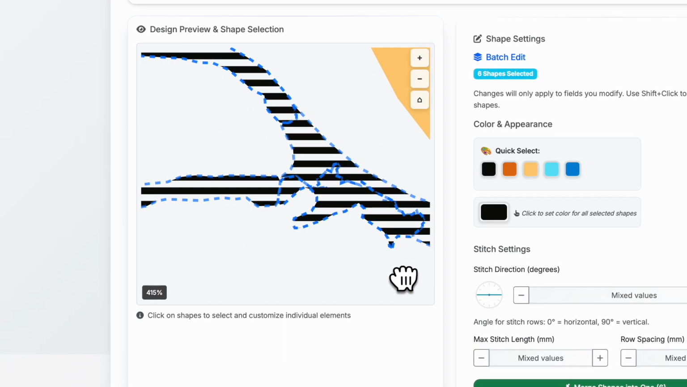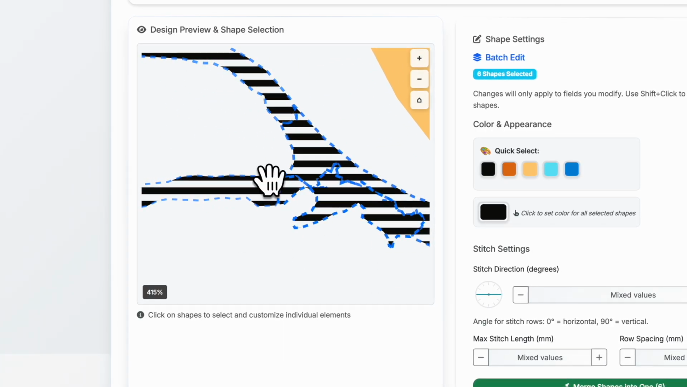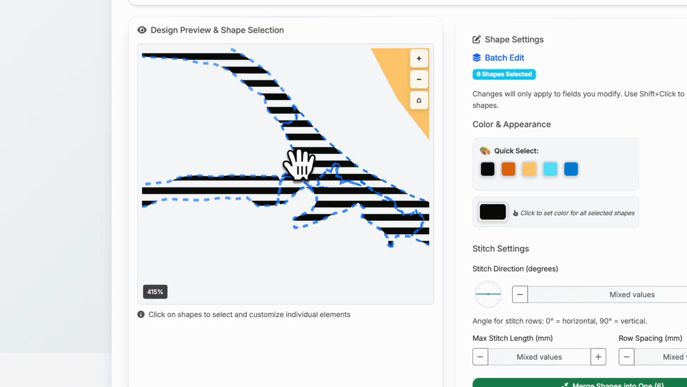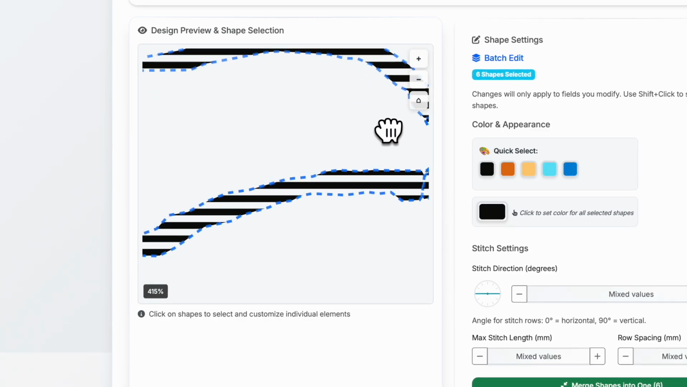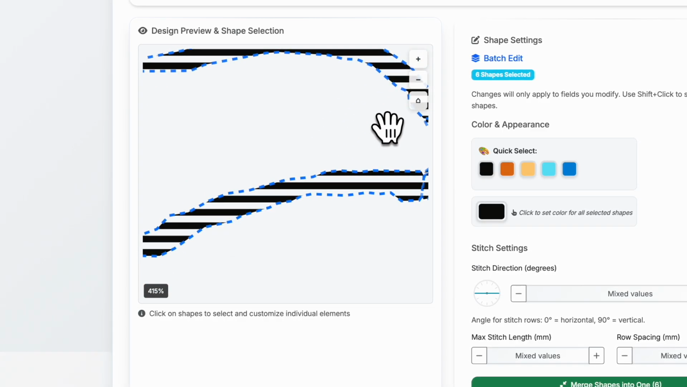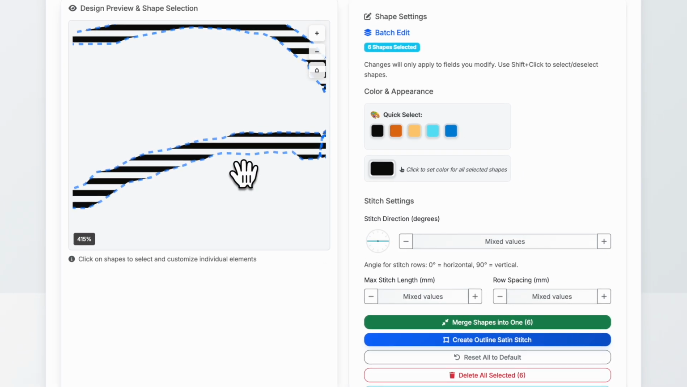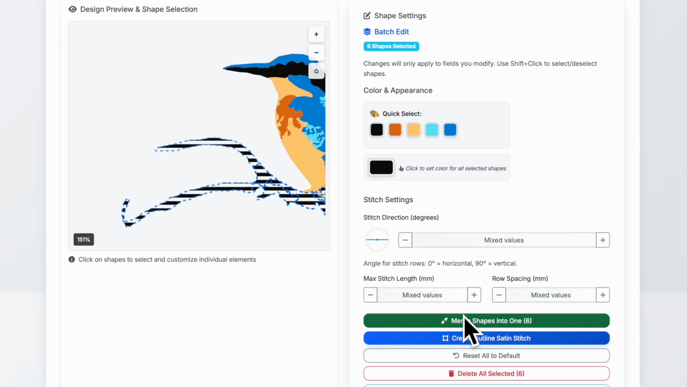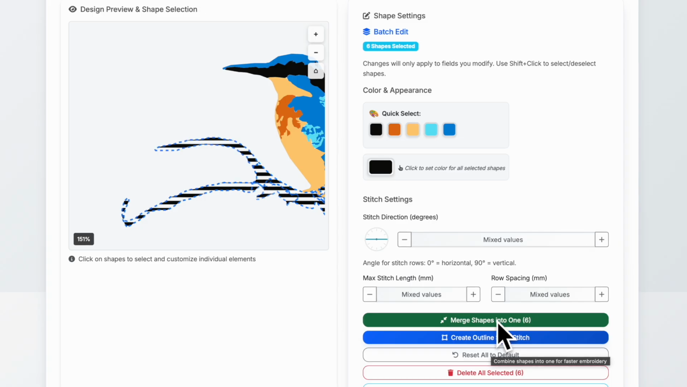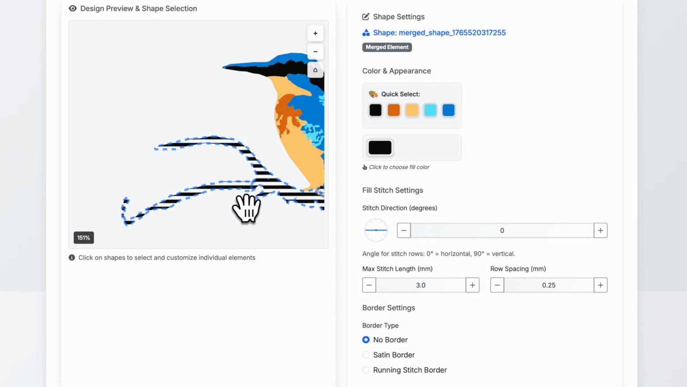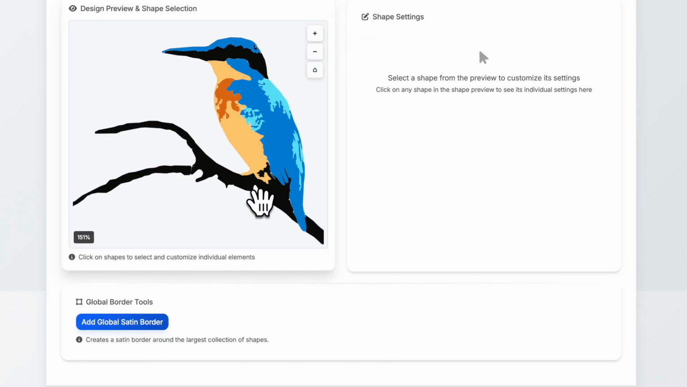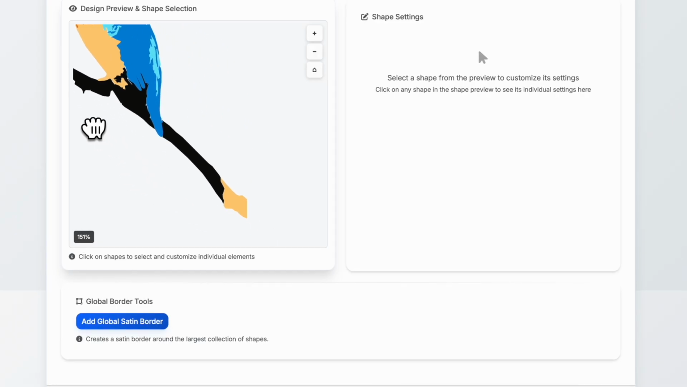And as it stands right now with these individual shapes, you can see there's still these border lines. It would treat each of these as like a separate stitch entity. So it would stitch it out, cut it, move to the next one. But we want to treat this as a uniform shape, so we got to merge it together. And we can do that with this button right here, merge shapes into one. We click that, and there we go. So now that is all just one shape, which is great.